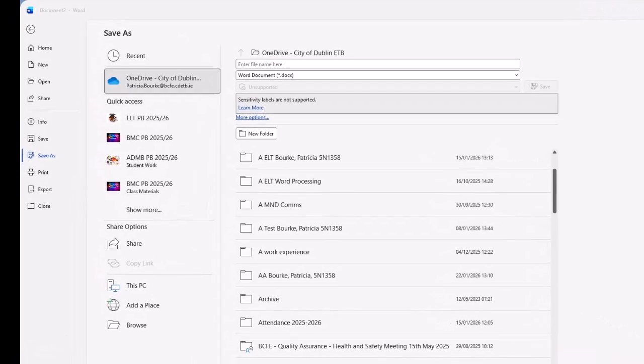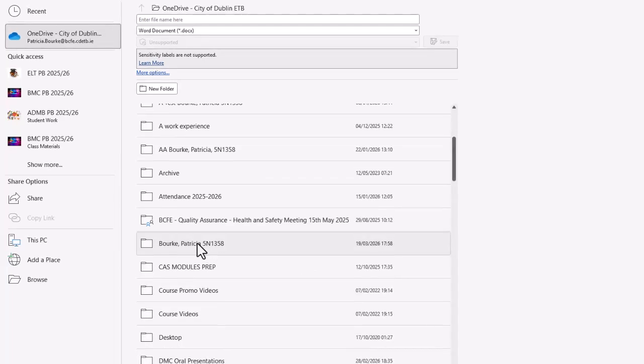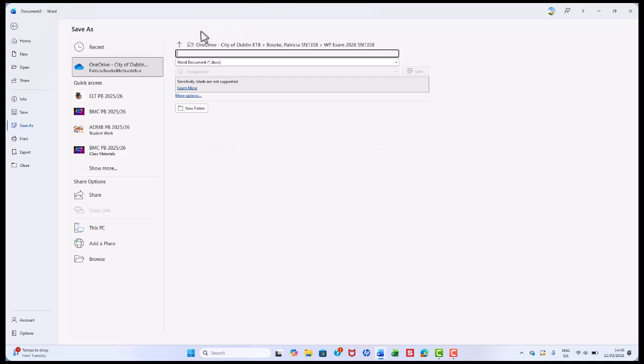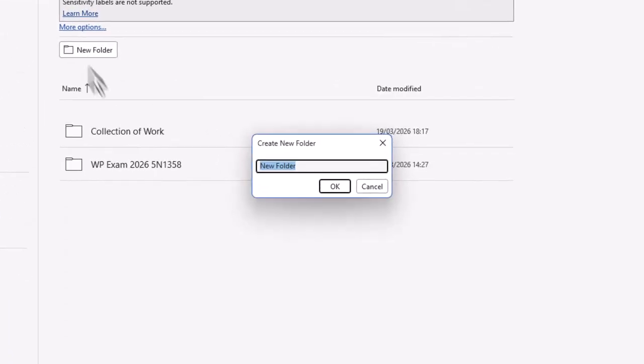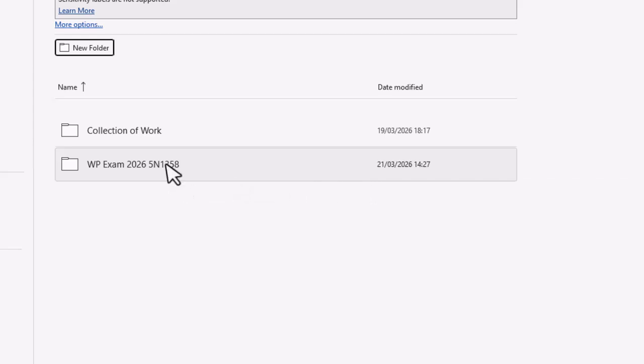So within this folder, I'll go down to my version of it here. So Patricia Burke, or Burke Patricia 5N1358, click on it. There is the collection of work folder, and underneath that, I've saved the WP exam folder. Now, if you haven't made the exam folder yet, just click on new folder, put in the details there and go OK, and you will create it.